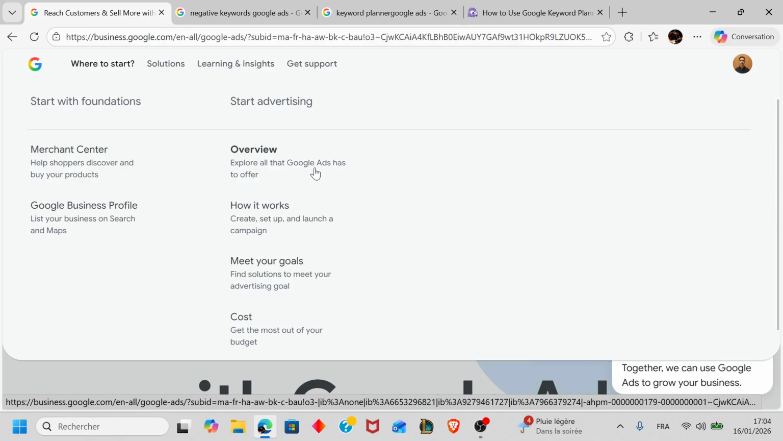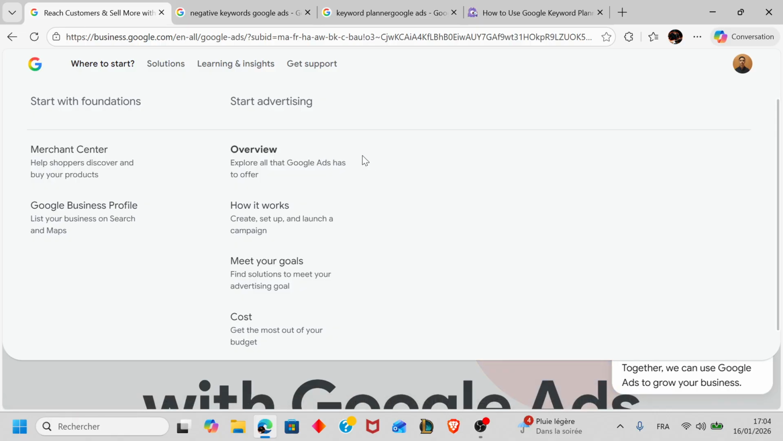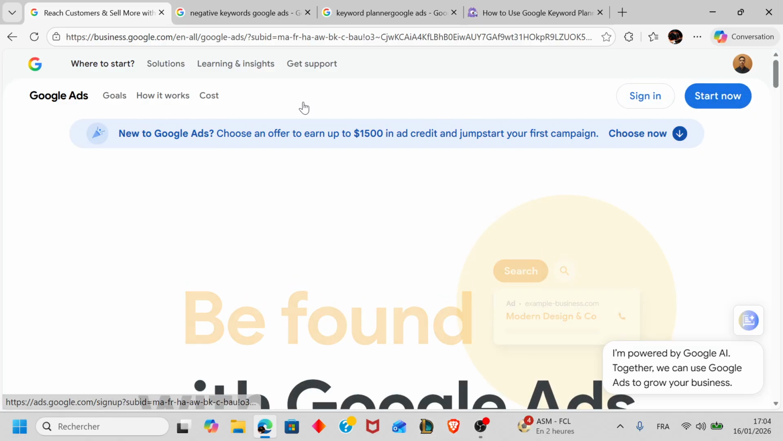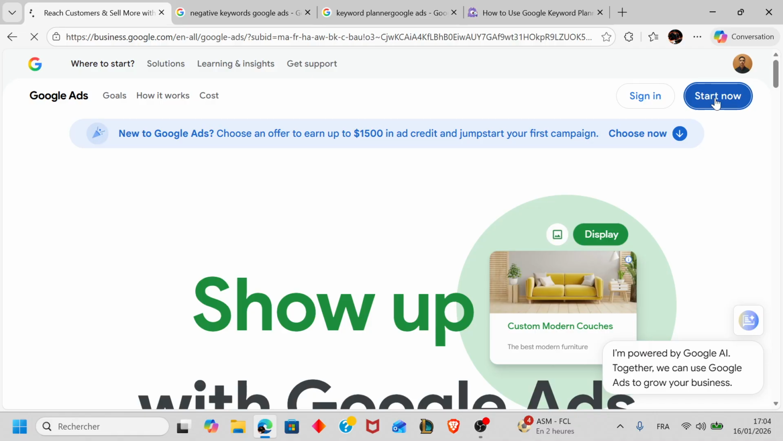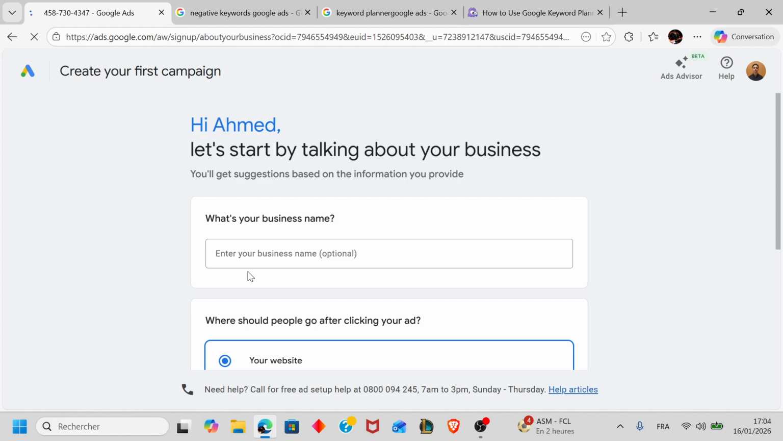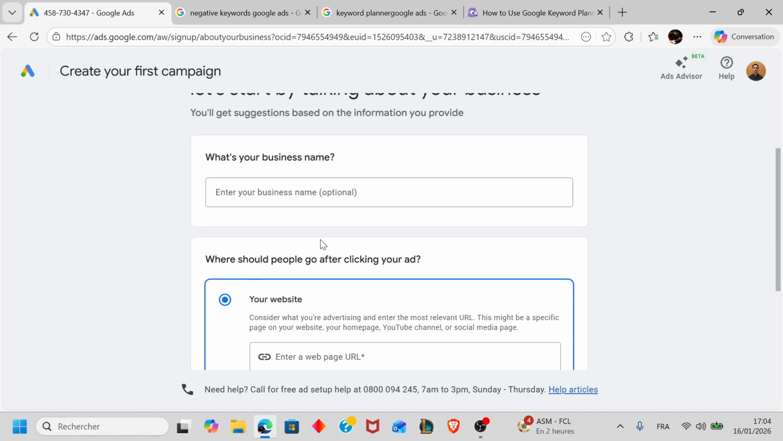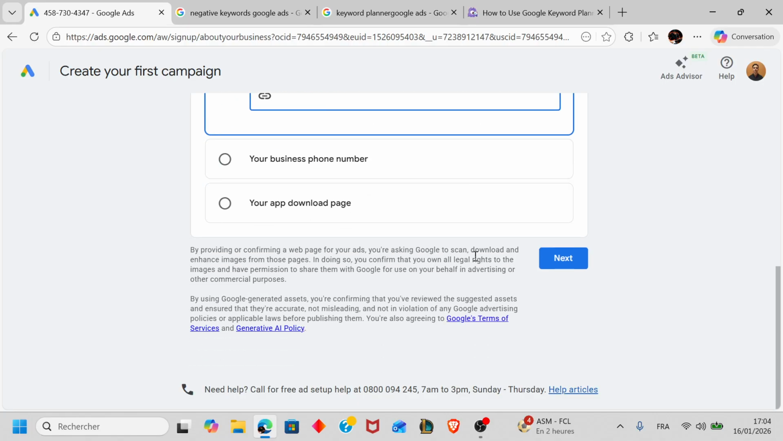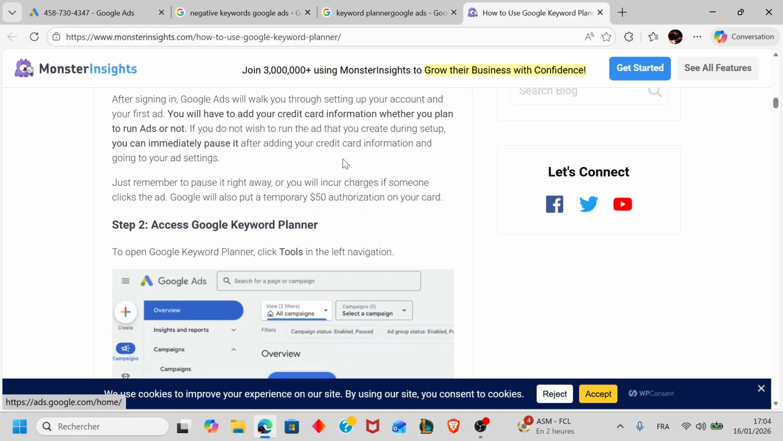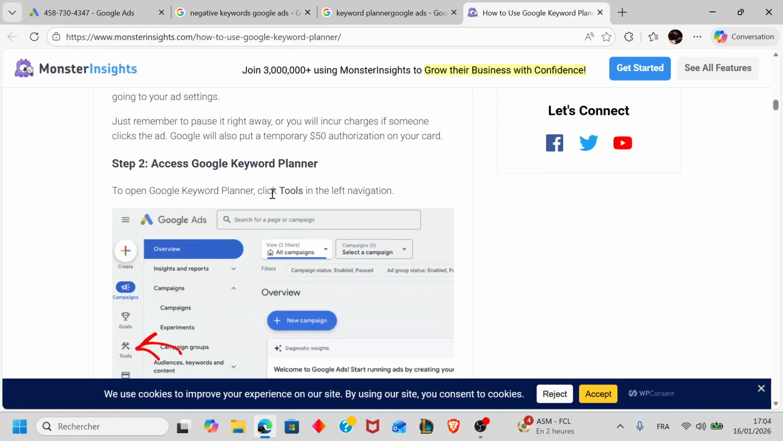So let's start. The first thing you want to do is to open the Keyword Planner. You're going to log into your Google Ads account and then make sure to set up your Google Ads account by clicking on Start Now and fill in all the information about your business, such as the business name and the business website, which is mandatory, and click on Next and fill in the other information. After that, you're going to move and access the Google Keyword Planner.